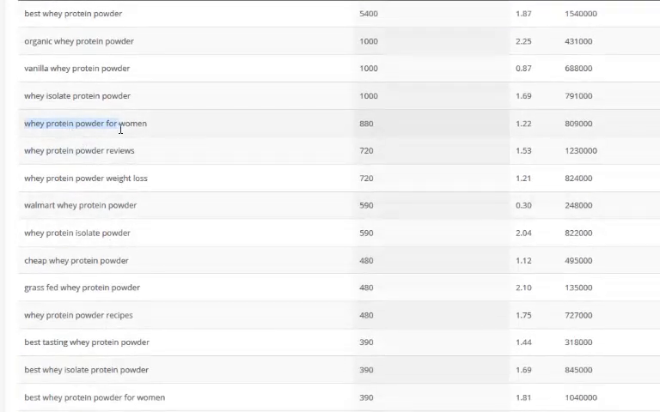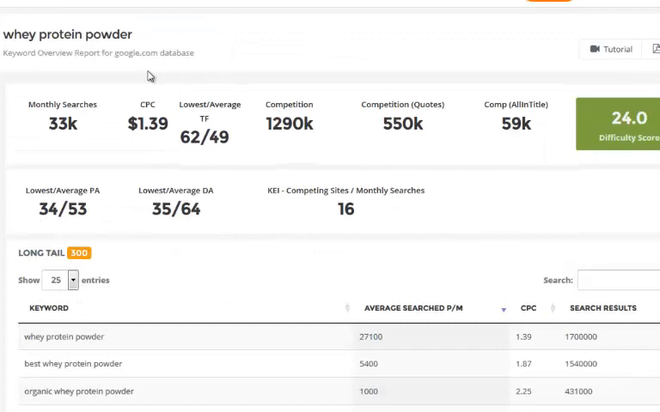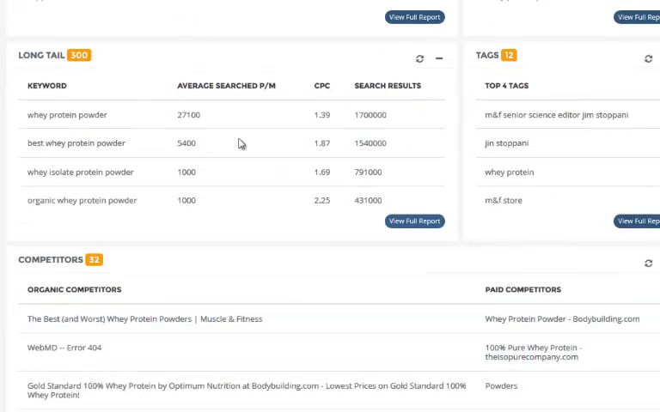So you've got things like wheat protein powder for women. It's a $1.22 CPC keyword, and it's got an average monthly searches of 880, which is fantastic. I mean, some people might only like going for the ones over 1,000 searches, but from there you've already found a nice long tail keyword that you can go after that has some good monthly searches associated with it, with some nice CPC in there as well. Okay, so let's continue to go anyway.